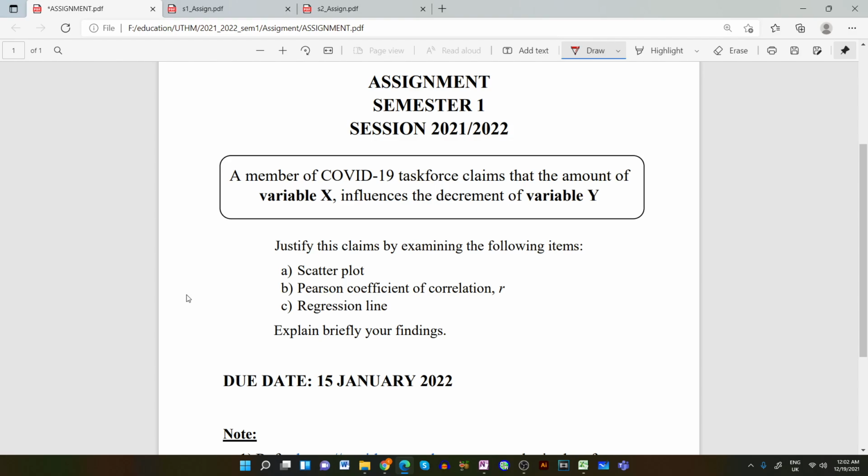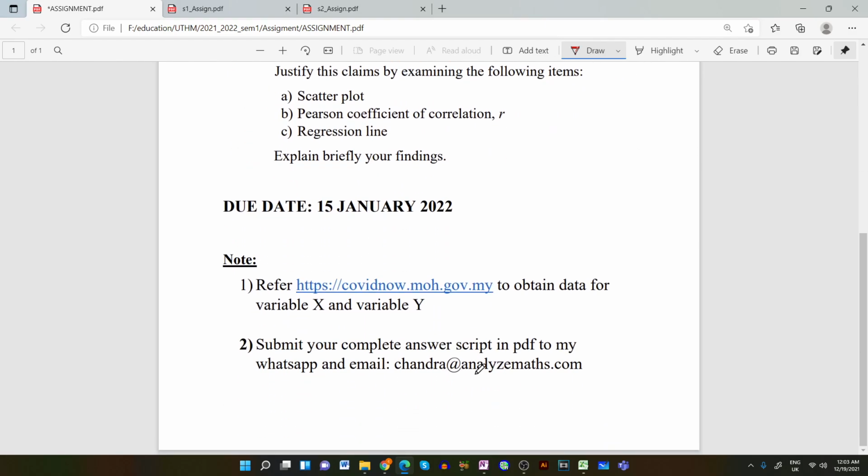The due date for your assignment is 15 January. The earlier you send it to me, the better for me to go through your answer. After 15 January, no answer script will be accepted, and 0 marks will be given to the assignment. Note, just now I told you each one of you will have a different variable X and different variable Y. All this data we are going to collect from this website.